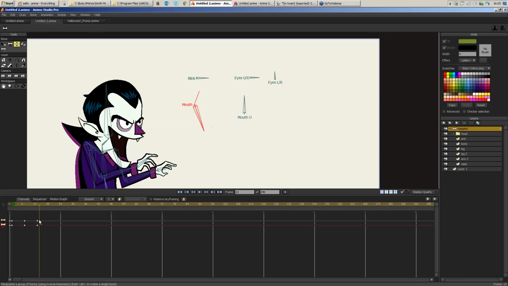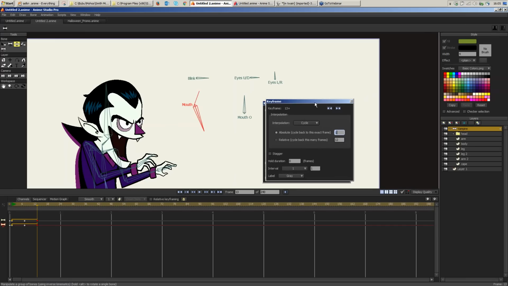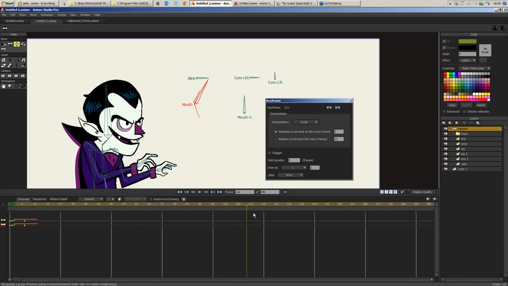If I want to repeat this, I just right click on the keyframe. In this case, I only want to repeat the movement of this bone, so I will right click in the red line and set cycle. It will open this window, and I will tell the software that I want this cycle to go back to frame 2. Once I do that, this arrow appears, and now my character will be moving the mouth until I create a new keyframe.